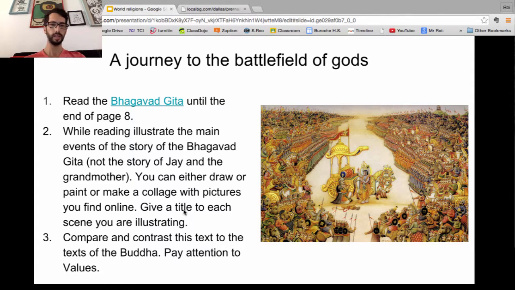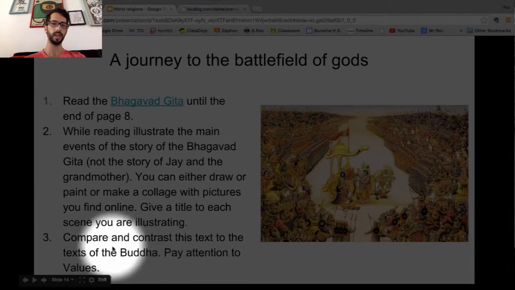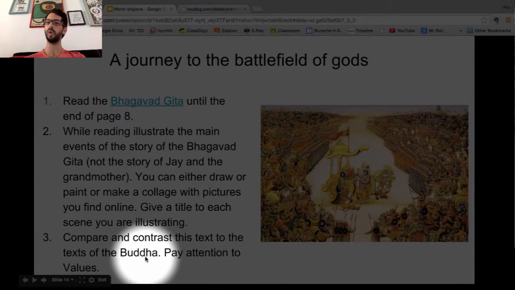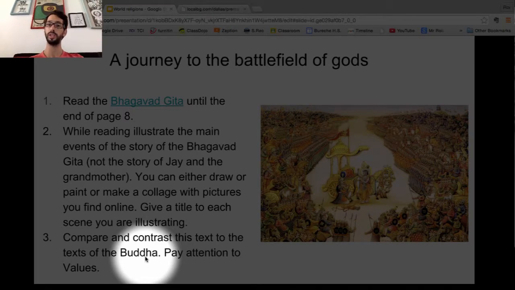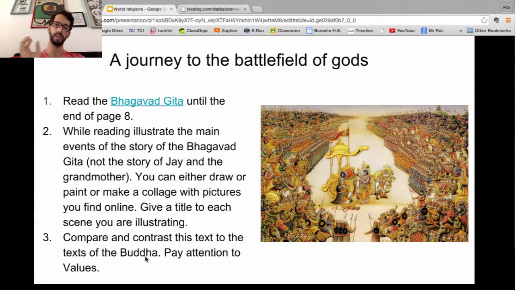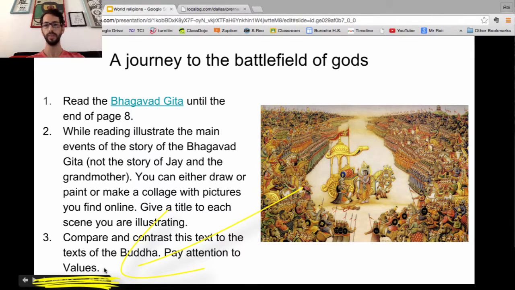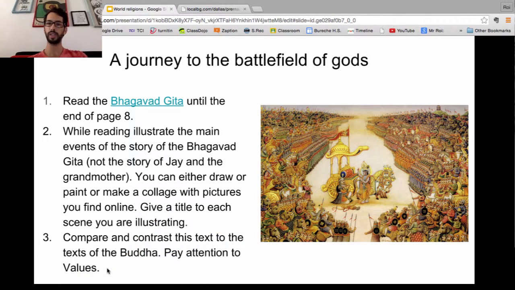After you're done with that, please compare and contrast this text to the text of the Buddha. You have all read the writings of the Buddha, the teachings of the Buddha. Please compare this Bhagavad Gita, the text of Hinduism, to the text of Buddhism. Please pay attention to values. Different values are spotlighted, brought to light, and prioritized. Please compare and contrast the texts and pay special attention to the values. This was option number 1, Hinduism.